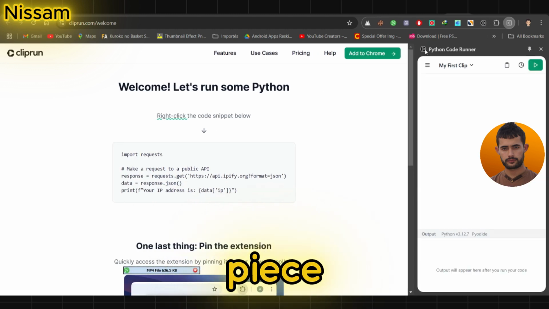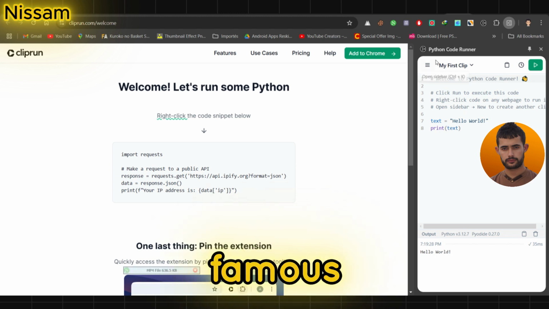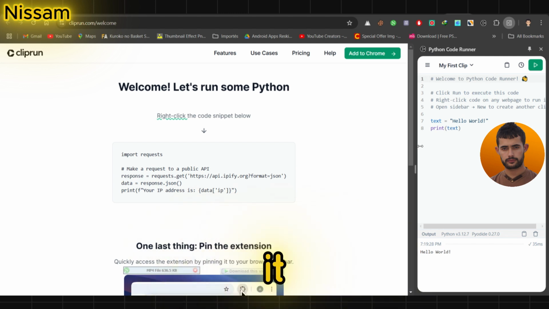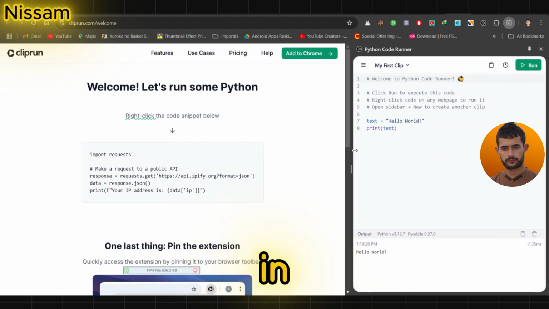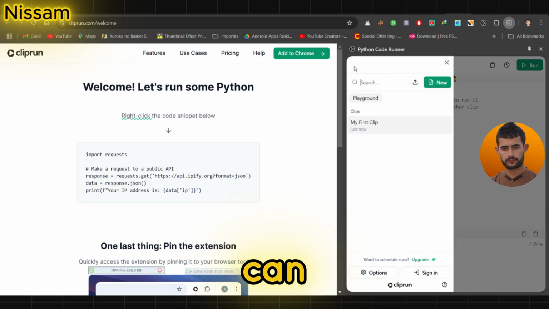Let's test it out with a quick piece of code. You know what's coming, right? The classic hello world. You don't even need to paste anything. Once the Cliprun extension is installed, you'll see the code right there on the playground. Let's run this simple code that you see here. Just hit the run button and voila, you'll see that famous hello world message appear instantly. The Cliprun playground makes it super easy to run your Python code right in your browser. And the interface, simple and user-friendly, so you can focus on the fun stuff, coding.